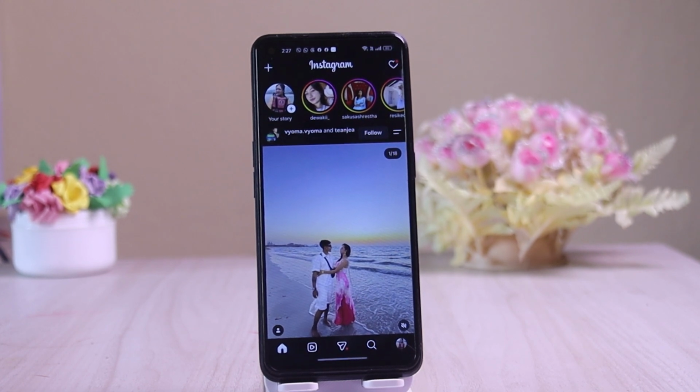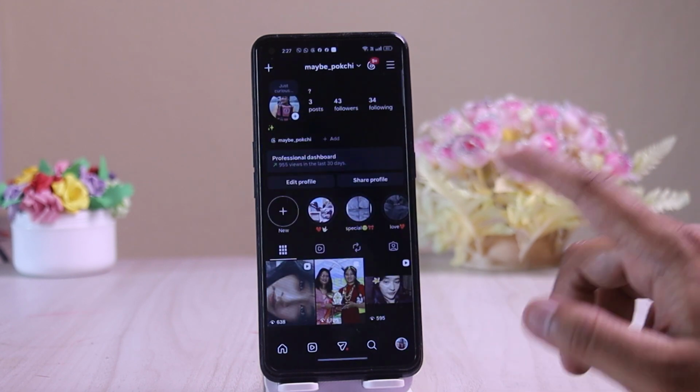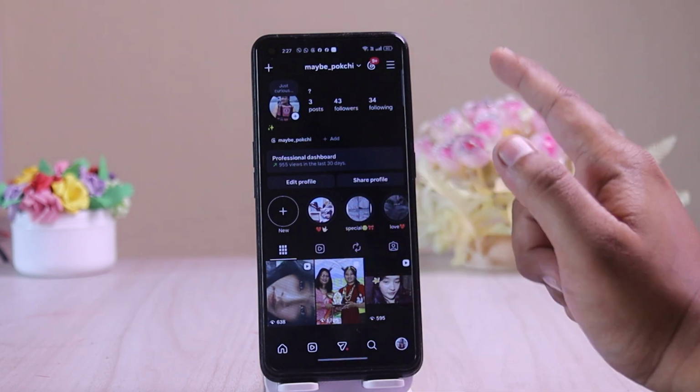Today's video is going to be about how to fix Instagram reel cover not changing. The first thing that you can try and do is simply head over to profile on your device. Once you're here, simply head over to the Reels tab.